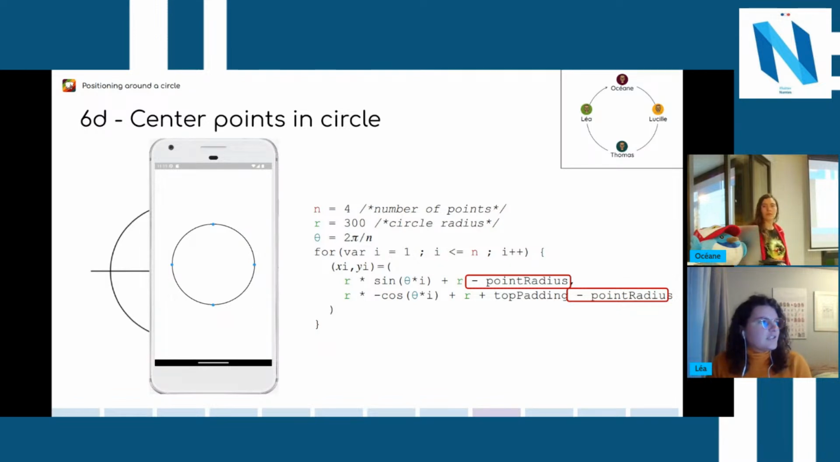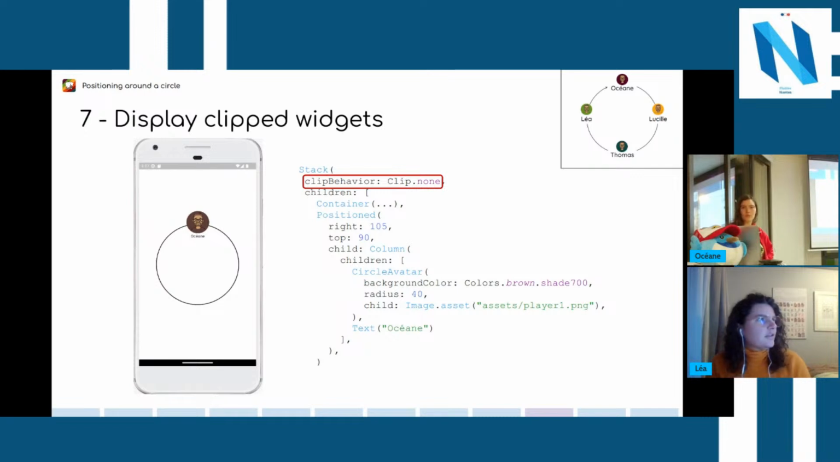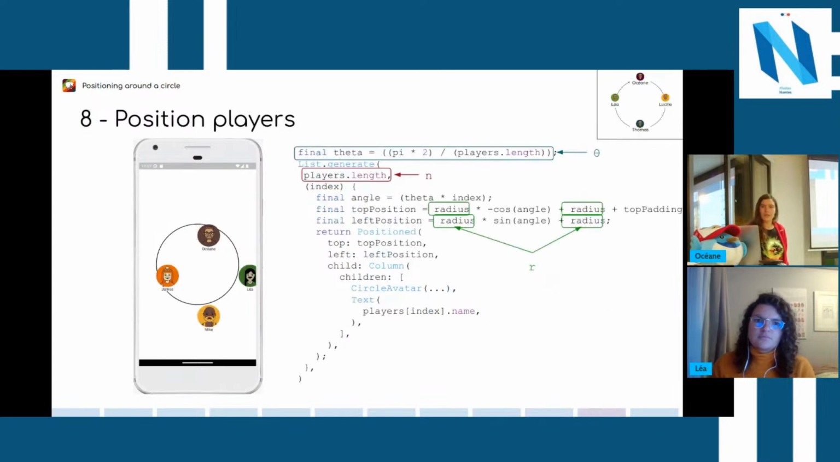It's looking good. Let's try and see with our avatars. Yeah, let's see how it looks. So what we can do here is just put the clip none behavior on our stack, so that if the widgets overflow the stack, they will always be displayed. So for the avatars that are on the edge, they will not be cut, and we will not have just half an avatar. And now let's try to implement our algorithm. So we've got data, we've got a list of players that we generate, and we position all our widgets with that.